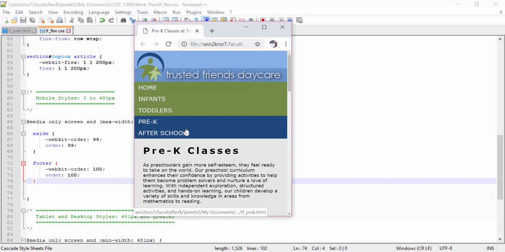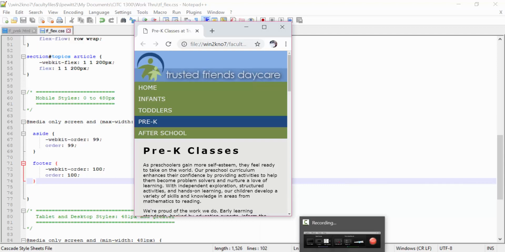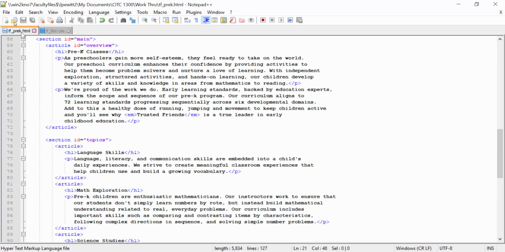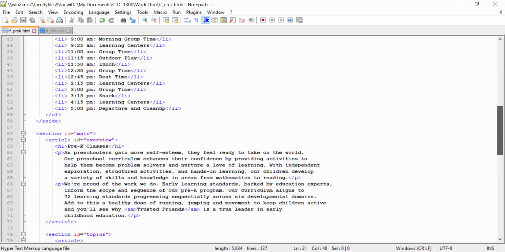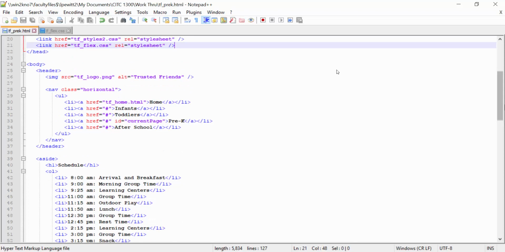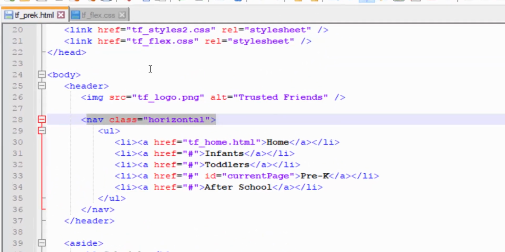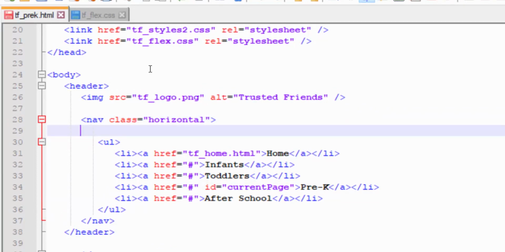All right, so I'm on page 394. And I'm looking at my pre-K HTML file in Notepad++. I'm going to scroll up to the top where I see my navigation. Okay, so we have a nav class. This is where our navigation begins. Nav class equals horizontal. Just under that is where I'm going to put my navigation icon, and it is a hyperlink.